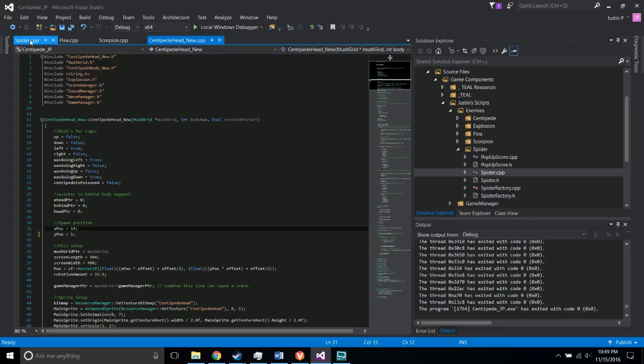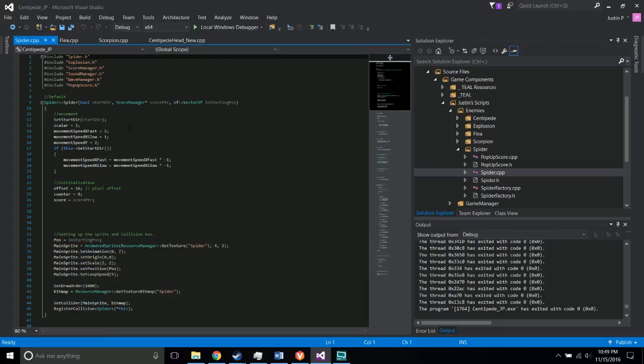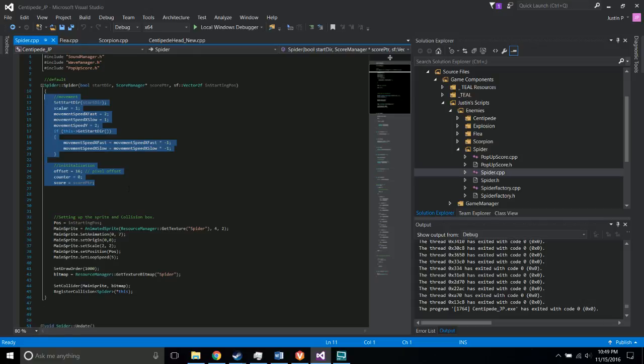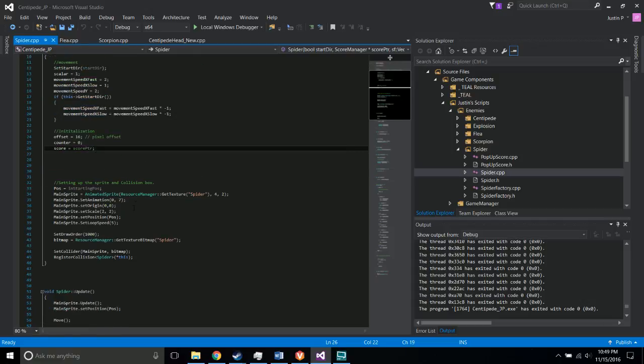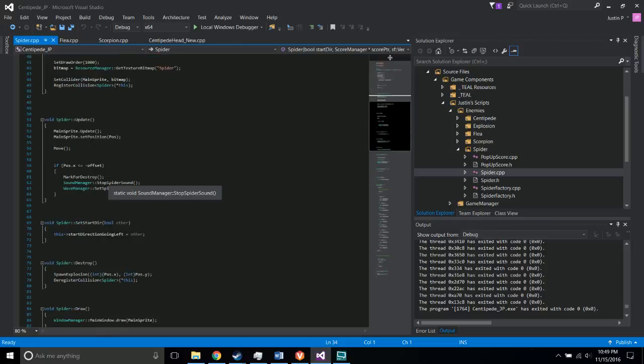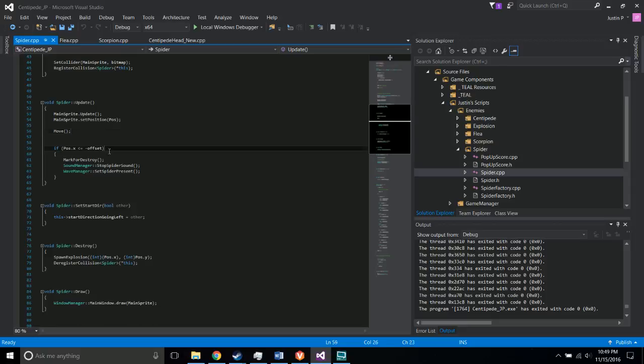I'll start with some of the easier ones. I'll do the centipede last. Spider is, let's see. It starts off doing some random initialization of data. Pretty much they're all just going to start with that, and sprites. In the update, it's got a move function, and then it's also checking to see if its position is off the screen. If it is, it'll destroy it.